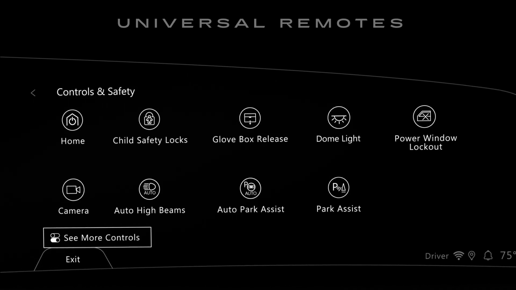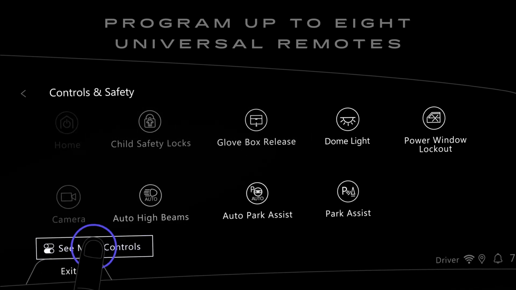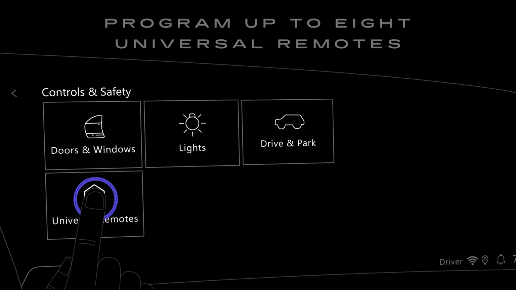Universal remotes. Program up to 8 universal remotes or garage door controls through the universal remotes tile.